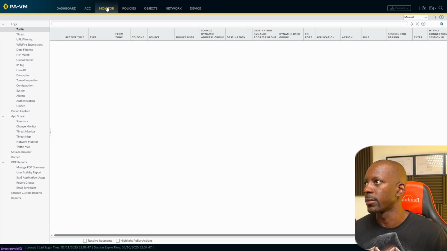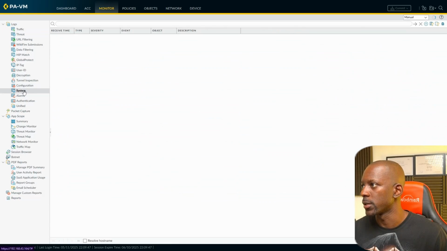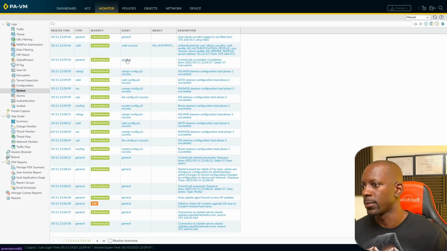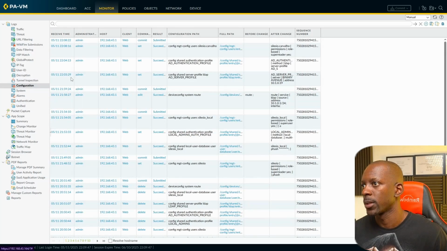Actually, let's take a look at monitor, because we can also track which changes are being done by each administrator. We didn't make any change, but in case we wanted to, let's go to system. Okay, we have some log information, such as Silesio just logged in and was authenticated, and we can also go to configuration and see what changes are being done by which administrator.